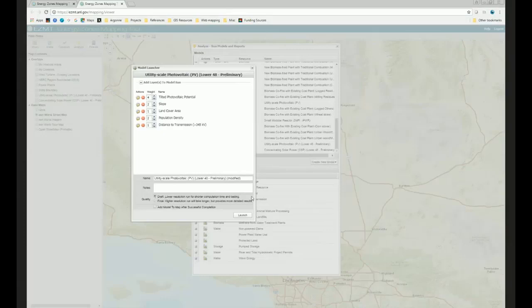Then, if you run a draft model, it uses a 1 kilometer resolution, and it takes much less time to compute. That's good for testing and iterating with some adjustments to the siting factors. And once you feel pretty confident, you like the model, then you can run a final model. And this checkbox just means to add the model to the map when it finishes running.